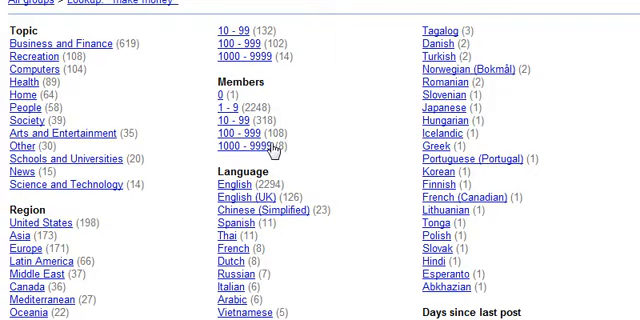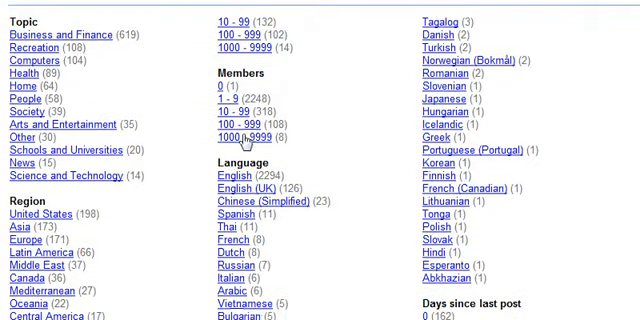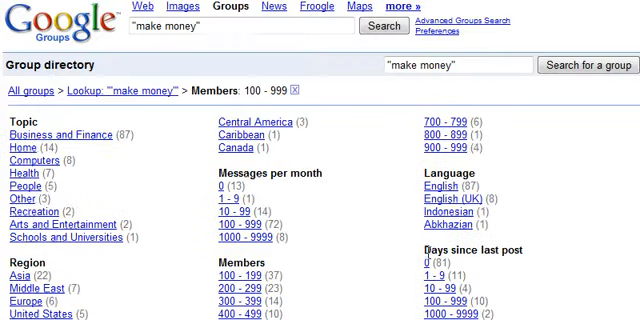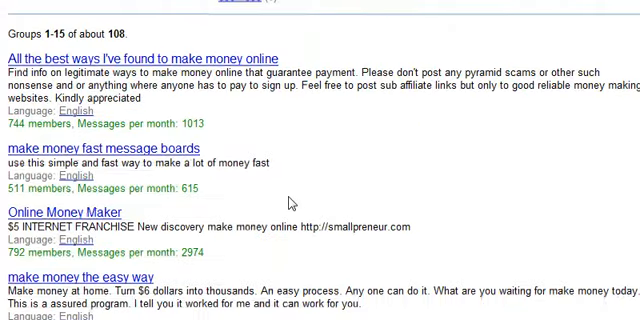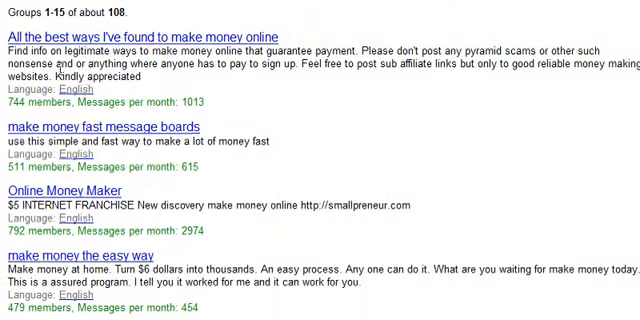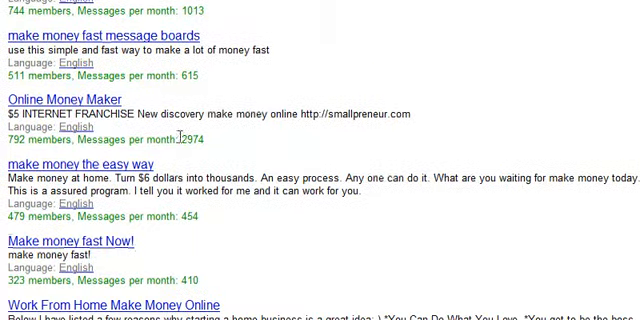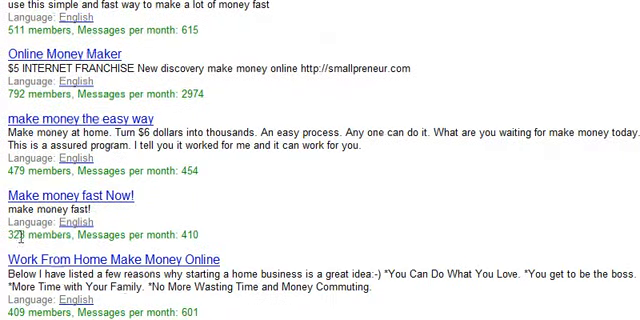What's really popular with Google Groups is if you go to groups that are over 100 members, which means you're going to get a lot of attention when you make a post in a group. So let's look at groups that have 100 to 999 members. There are 108 groups related to making money with over 100 people. If I click on that, you can see, if you scroll down more, these are the group titles: Make Money Fast Message Boards, Online Moneymaker, Make Money Fast Now. You can see how many members are in each group, and how many messages there are per month. You want to stick with groups that are under 1,000 messages because it's going to get more attention when you make your post.